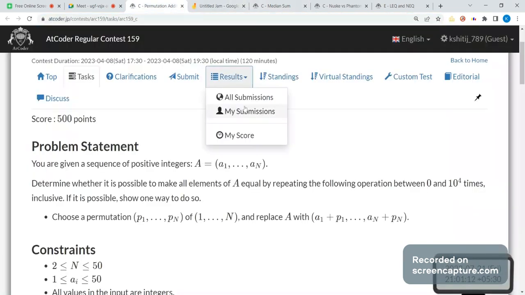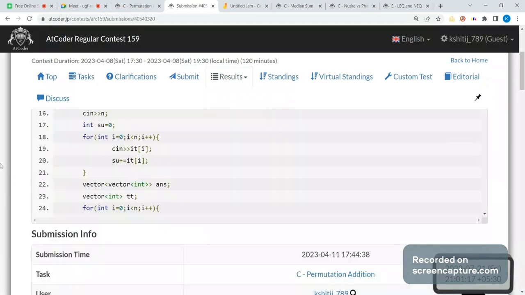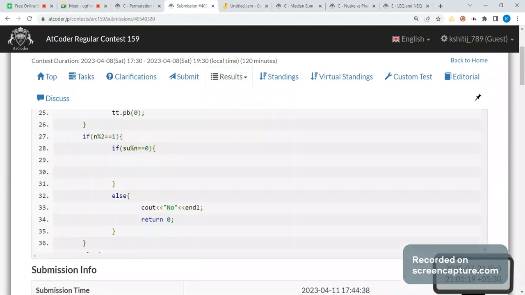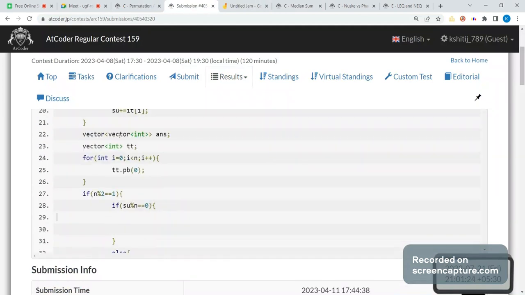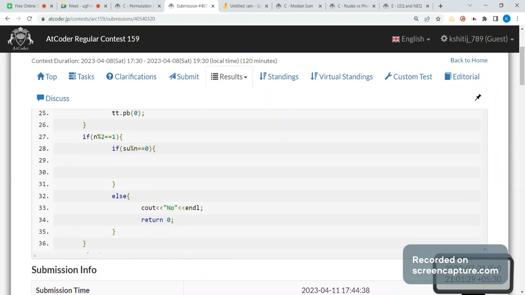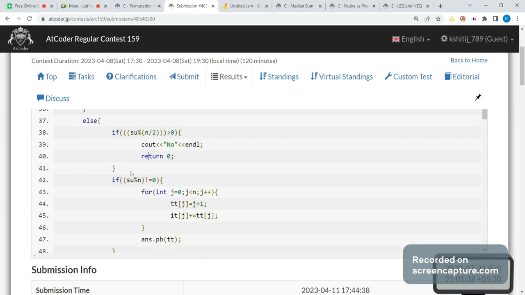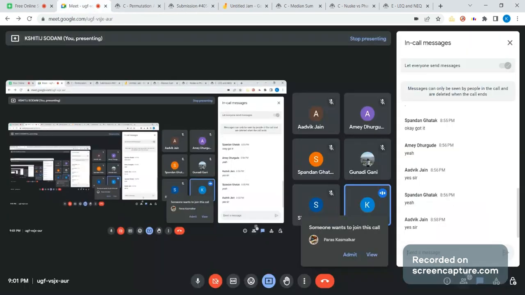I will show my code to this problem. So here if n is odd, then n into n plus 1 by 2 is divisible by n, and if the sum is not divisible by n, the answer is no. In the other case we check by doing one random operation. Here we add the permutation to it and check if it's possible.